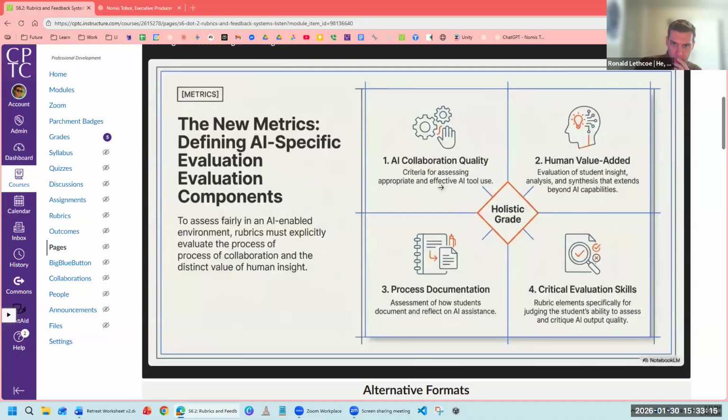Okay, so that's the criteria, and asking about the AI use: human value add, evaluation of student insight, analysis, and synthesis that extends beyond the capabilities of the AI. So they used AI. What did they bring to this activity? Process documentation I already talked about, and then critical evaluation skills: rubric elements specifically for judging the student's ability to assess and critique AI output.